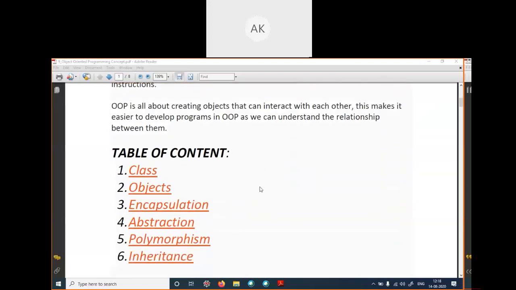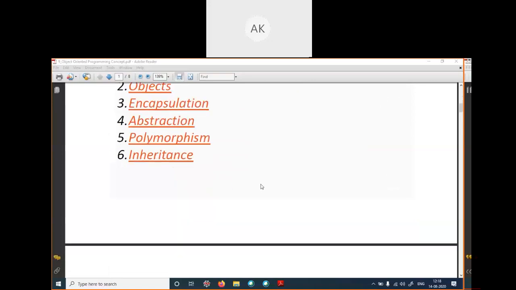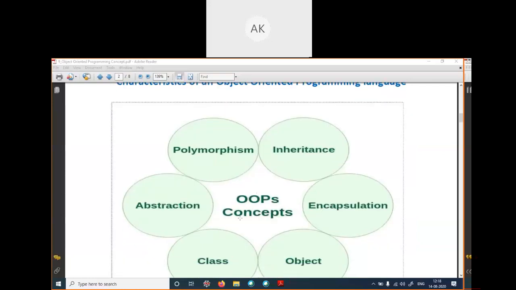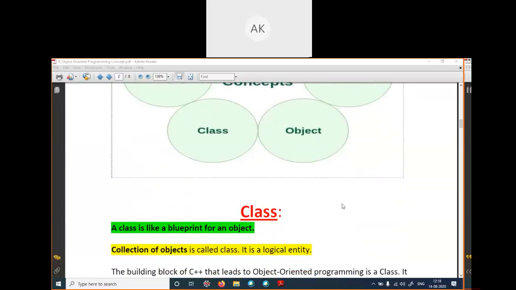So there are some features of object oriented programming, which are object, class, abstraction, inheritance, polymorphism, encapsulation. All these are the features or concepts of object oriented programming. We will discuss each feature one by one. There are 6 features. The first feature of object oriented programming is class.